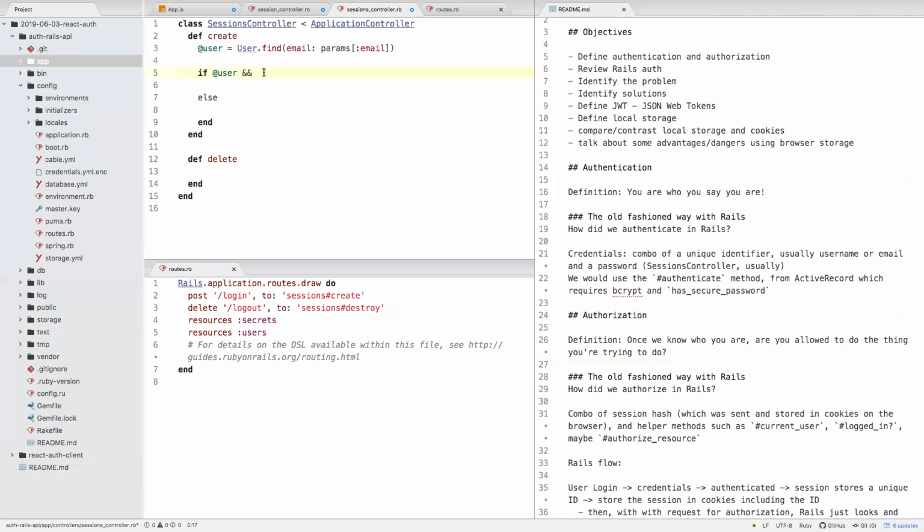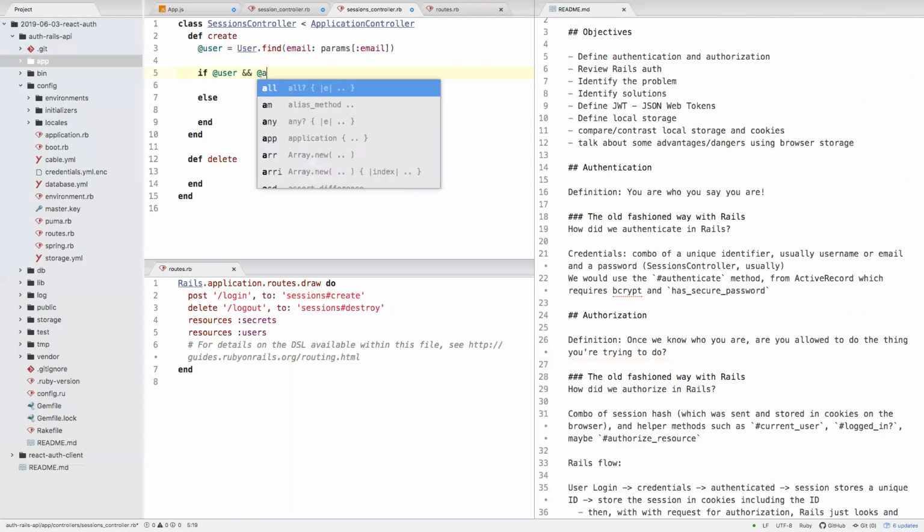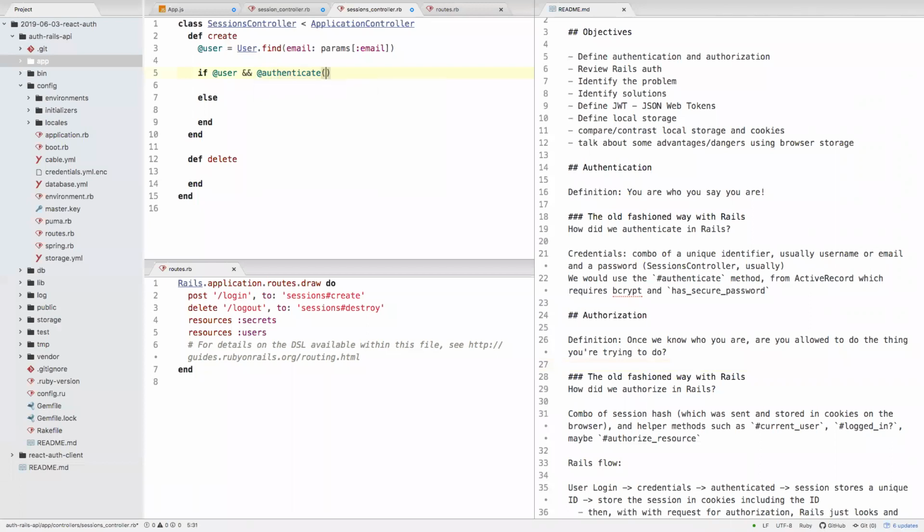So if user and user.authenticate, that's what we're doing right now. We're authenticating. Now, I used my email to find the user. What do I need to use to authenticate the user? Password? Yes, the password. So if we find a user based on the email, then we're going to try to authenticate them. If so, this is the part that represents success. Yay! Like we celebrate, we're done.